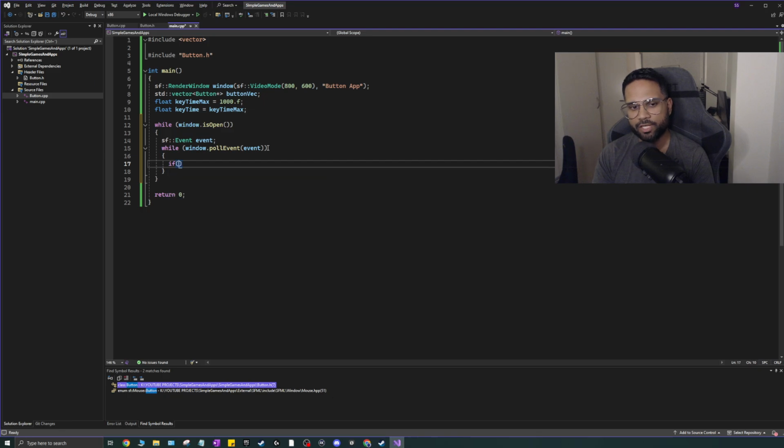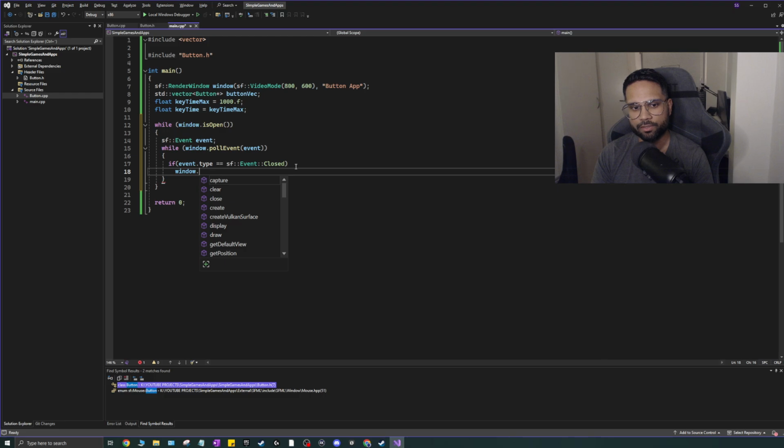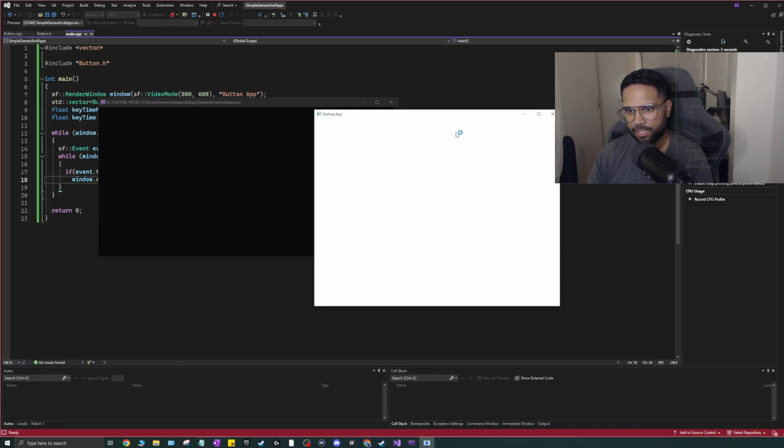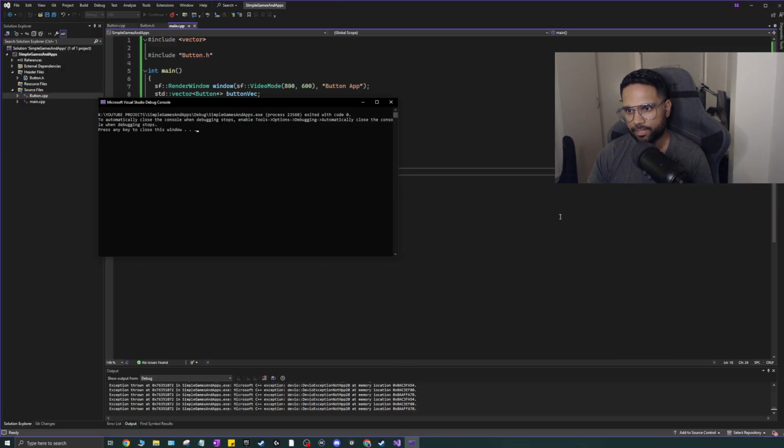So now we'll check what type of event might happen. So if an event happens with the type sf::Event::Closed. This is basically when the window is requested to be closed, just like it says. So if you press the X button or something like that, whenever the window is closed, we'll exit the game by closing the window. If you don't do this, it won't actually close the window. But once you close the window, the process exits. So this will allow us to close our window. Pretty sure if I start this now, we have our button app window and I can close it perfectly.